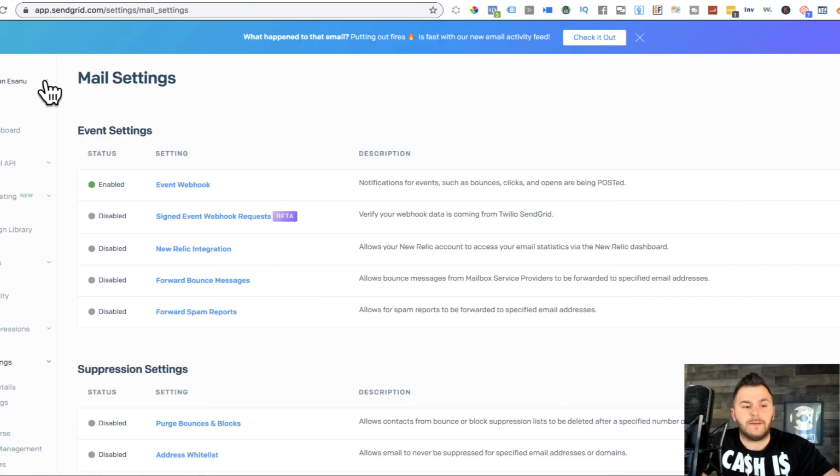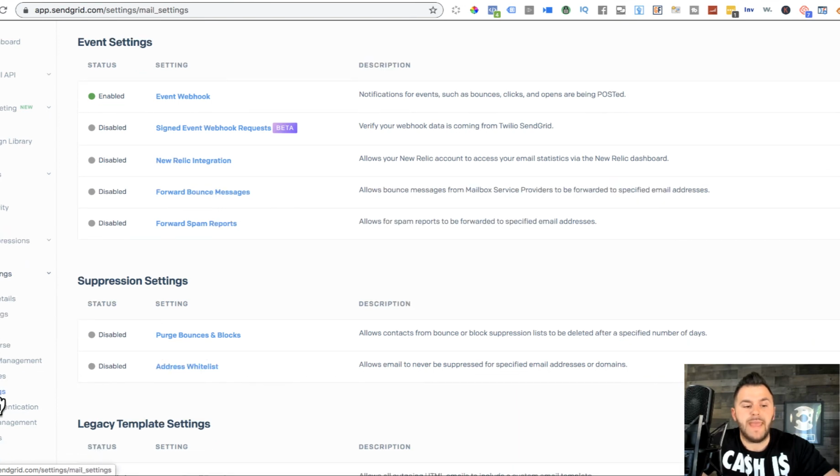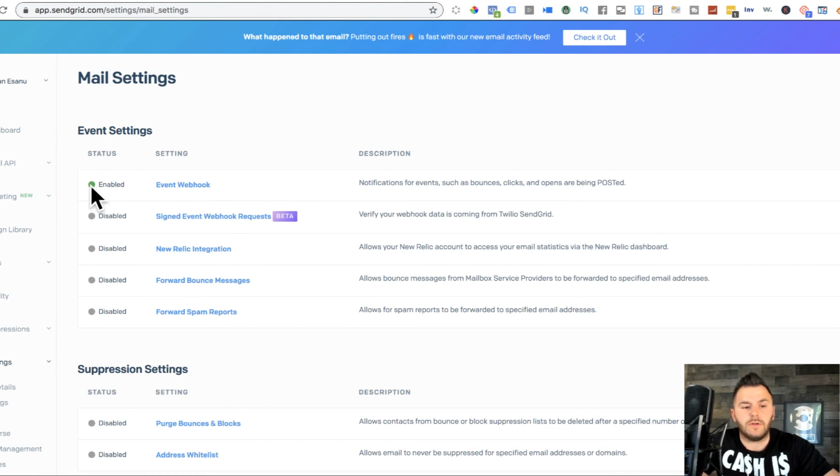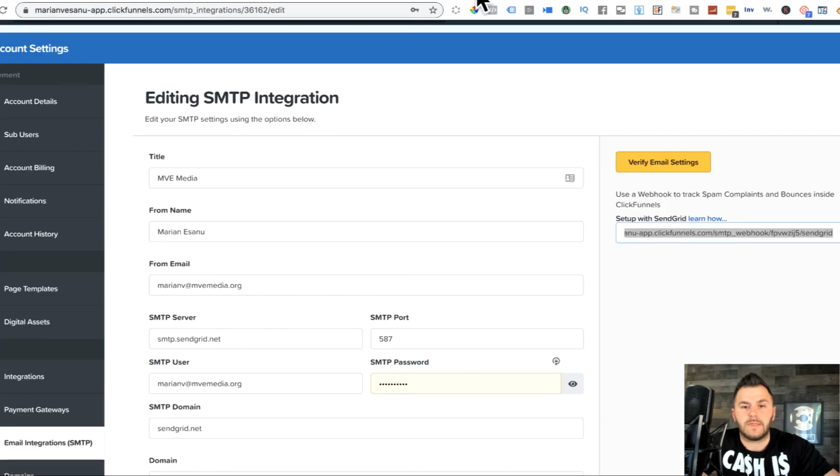Then we go into your SendGrid account. So once you're logged into your SendGrid account, you go down here where it says settings. You click, it's not account details, it's mail settings. And when you click mail settings, for you, this one will be disabled. So see what it says, event webhook? This is the event webhook right here. This is the link that ClickFunnels basically communicates with SendGrid, and it gives SendGrid the information that they need to be able to fire your emails. So it's a super powerful URL. Don't mess around with it. Don't skip this step. Otherwise, your integration will not work.